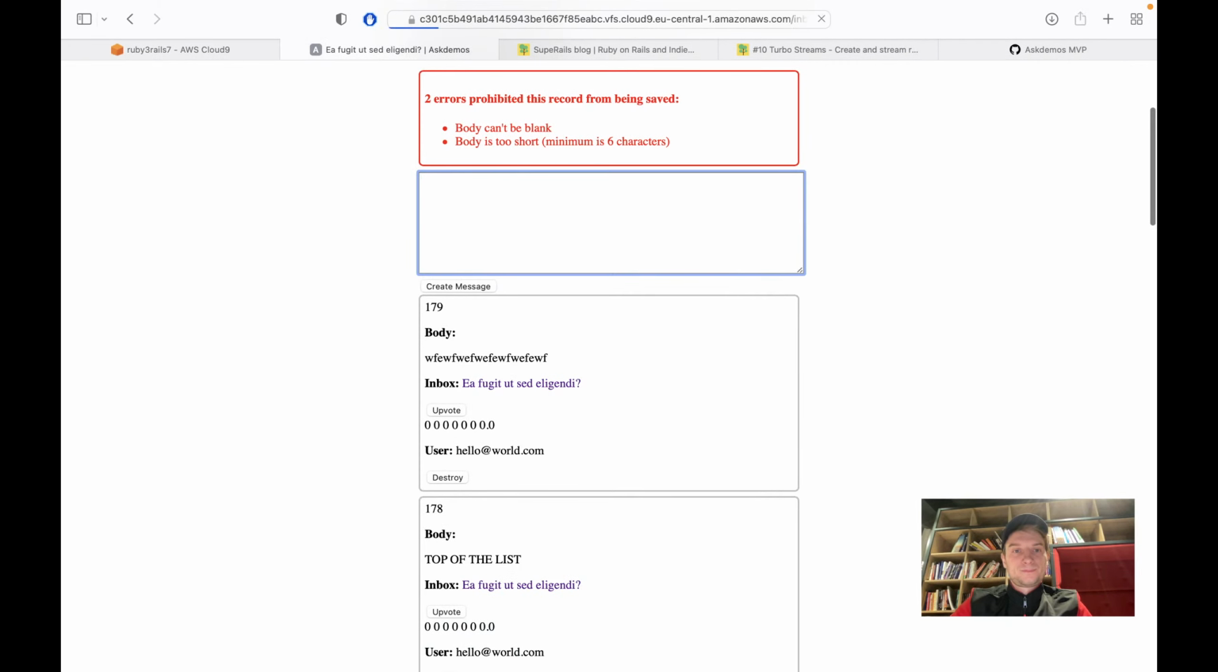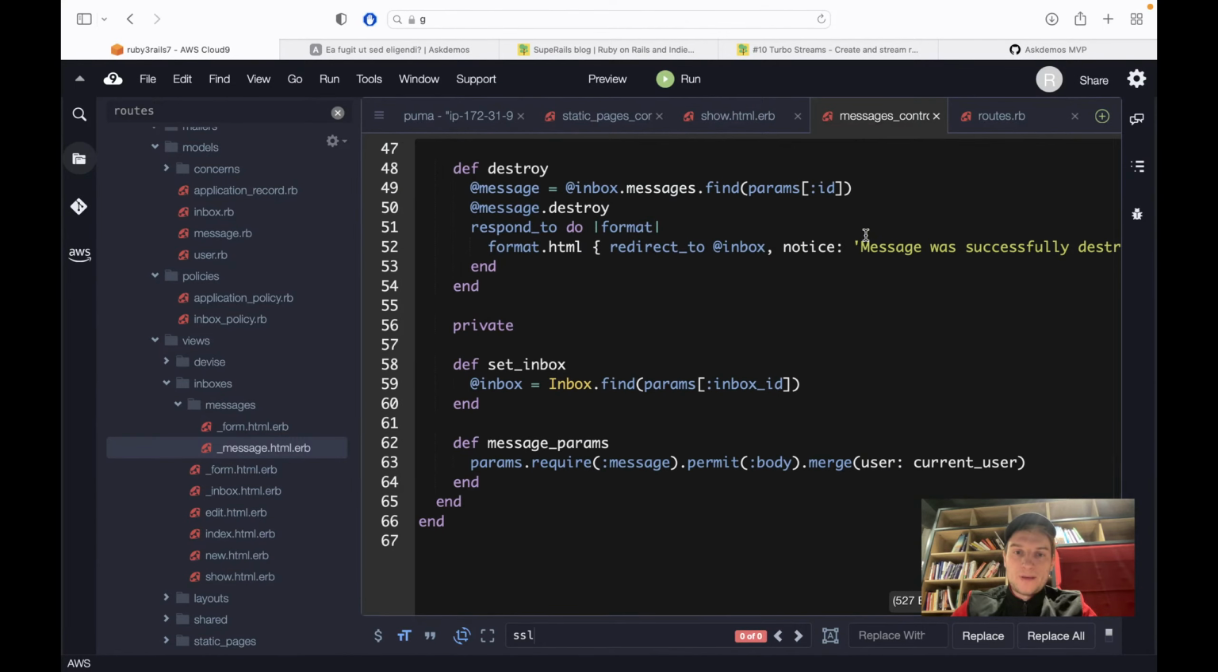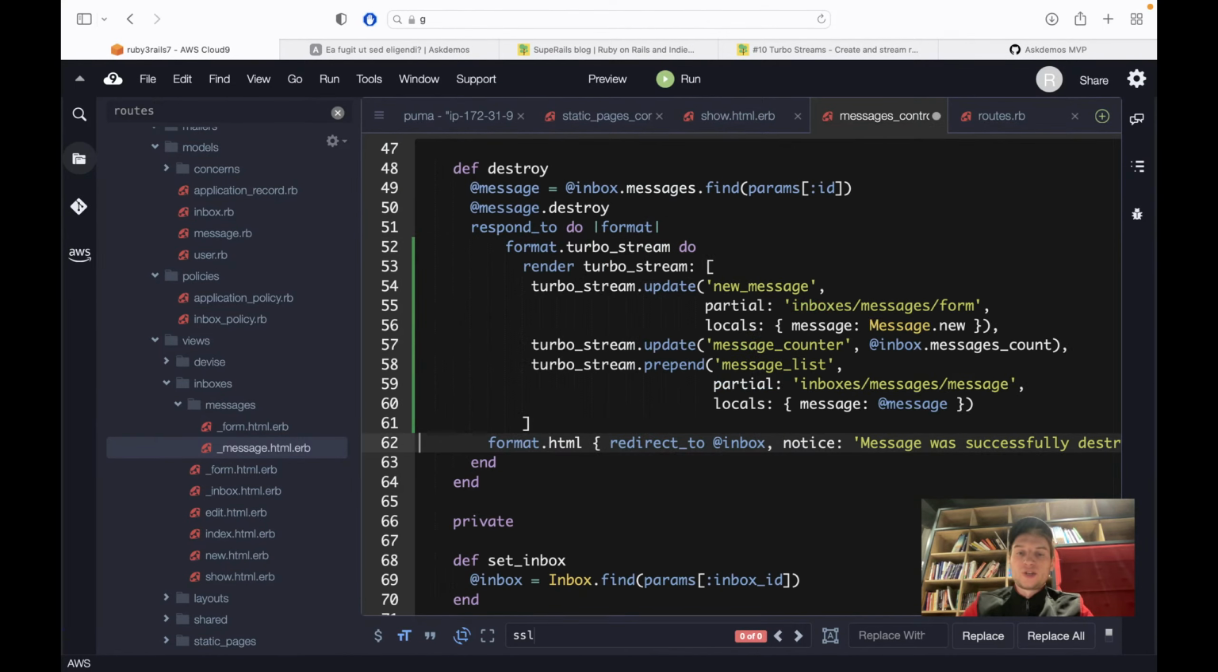So going to our messages controller, you see we've added this render turbo stream inside our create action. We'll do something similar for destroy. So here we have render, respond to format HTML, and we are also going to respond to the format turbo stream.